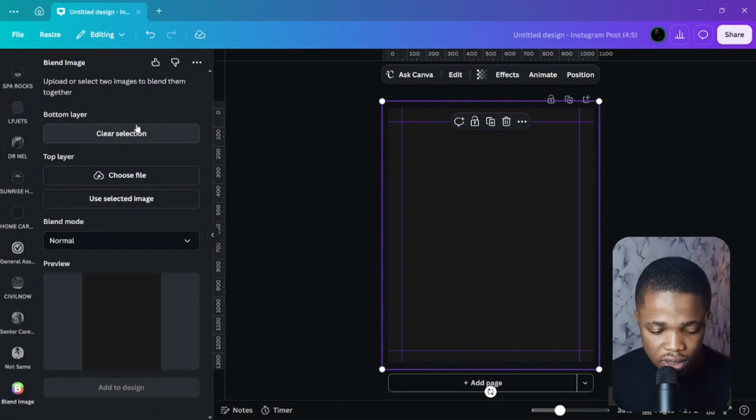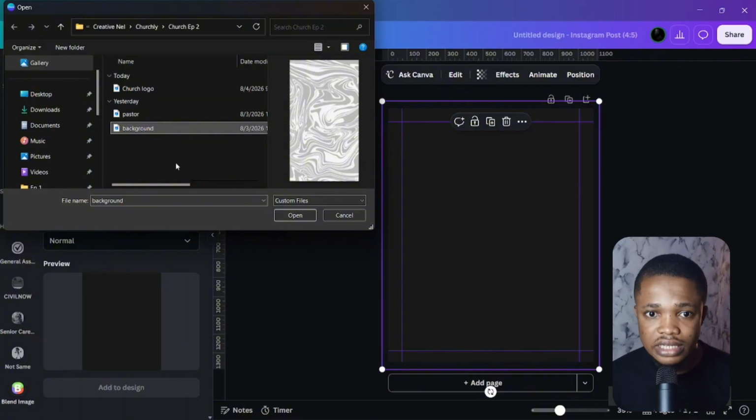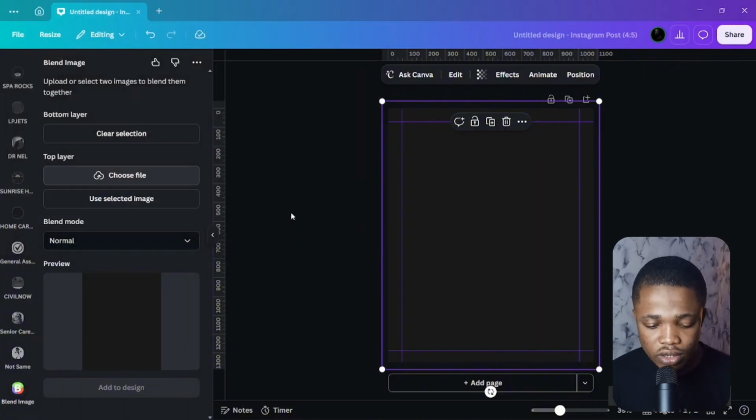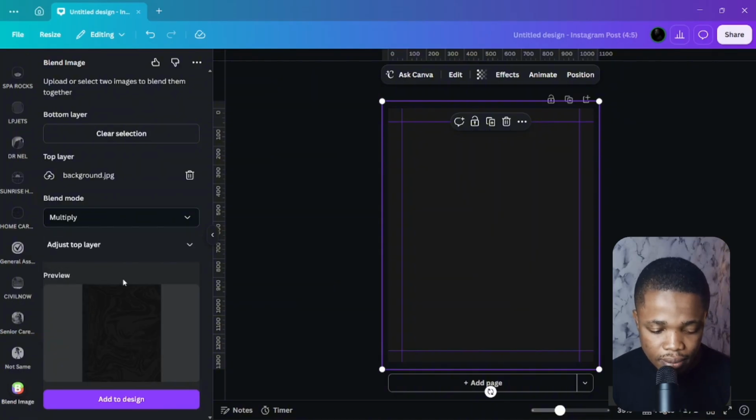So click the normal. So this one now acts as the bottom layer, while this one will act as the top layer. For the top layer, we're going to go and use this background element that is in the file you downloaded, and you click on open. So this one is automatically on top, and this one is at the back. Okay. So now that we've done that, you come to the blend mode and you click multiply.